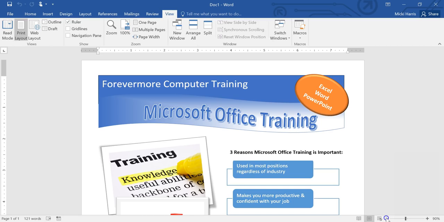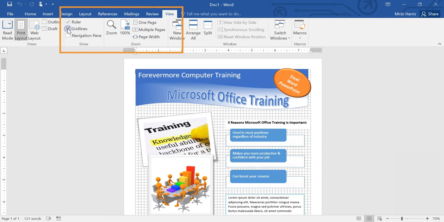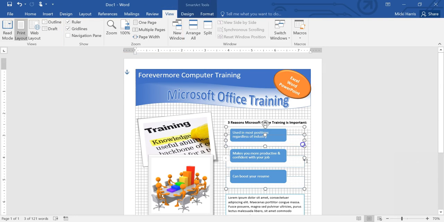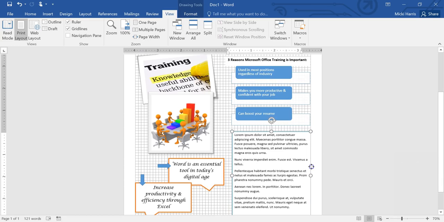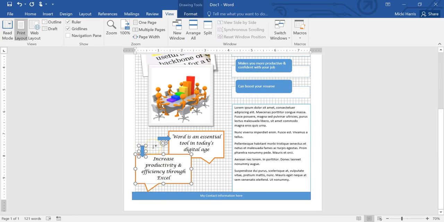My final tweak. One of the things I like to do is turn grid lines on. From the View tab, Show Group, click on Grid Lines. This will show grid lines in the background of the document, and it will help with perfect positioning of objects.